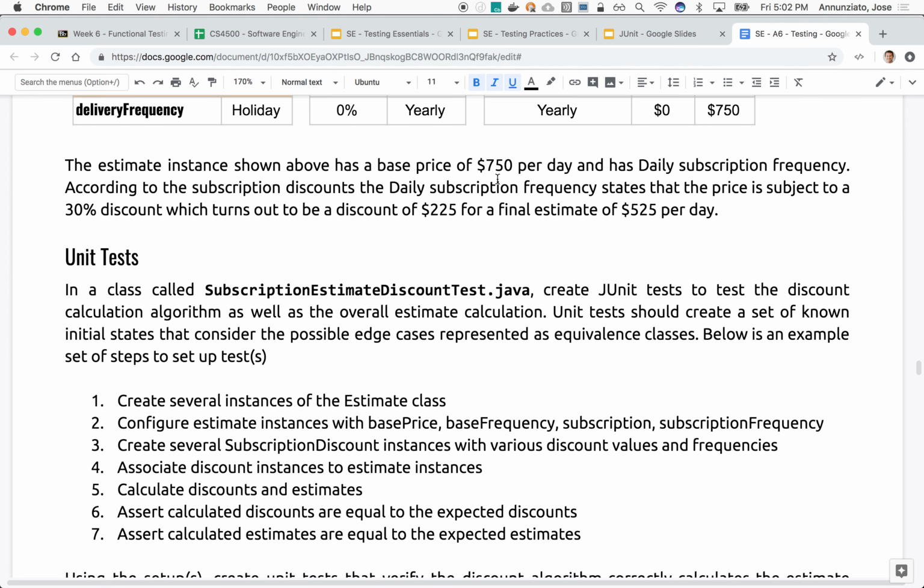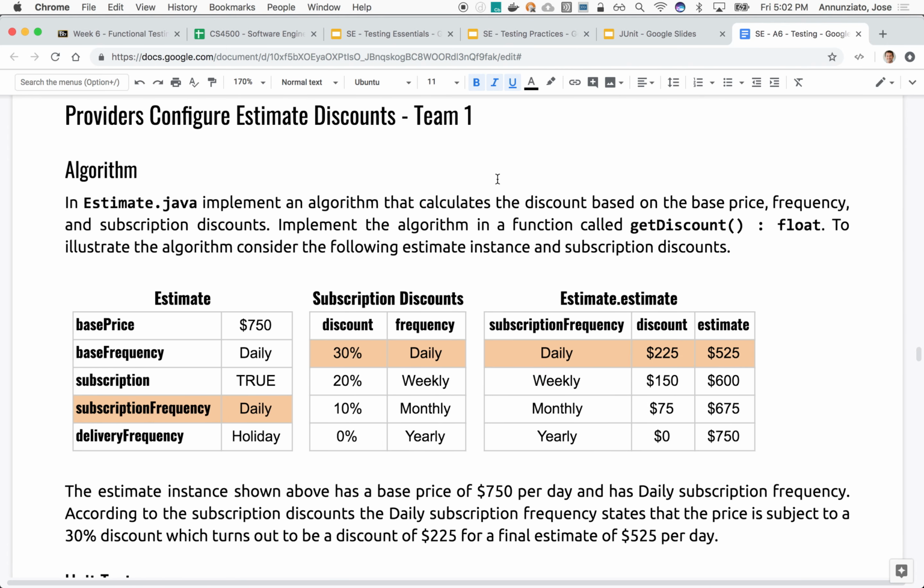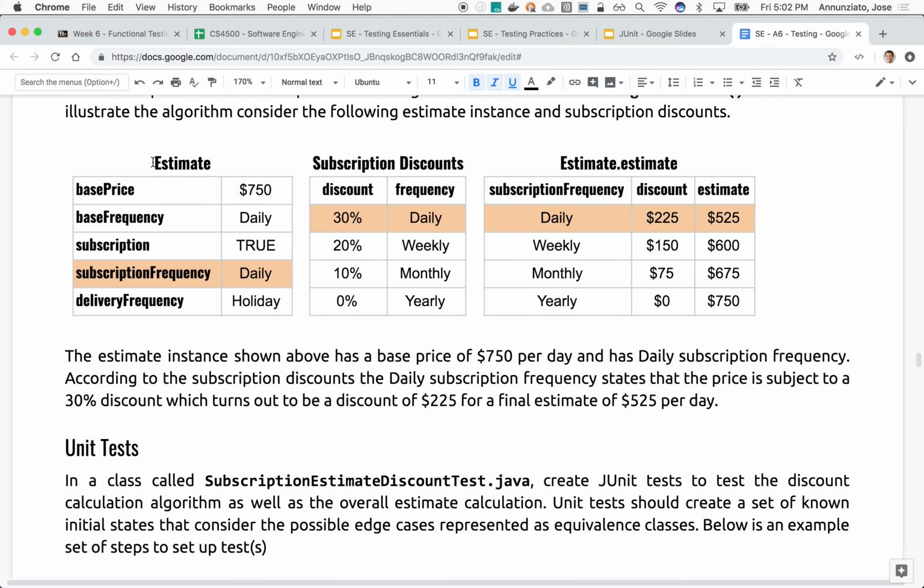Okay. Real quick, here's an example of the algorithm for team 1. Here's an example estimate, where the base price might be $750 daily. There is a subscription, and the subscription frequency is a daily subscription. And the provider might have configured these types of discounts: 30% if it's daily, 20% if it's weekly, 10% if it's monthly, or 0 if it's yearly. Based on this, the discount comes out to be $250, and the overall estimate is $525.